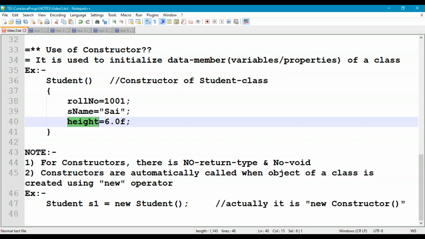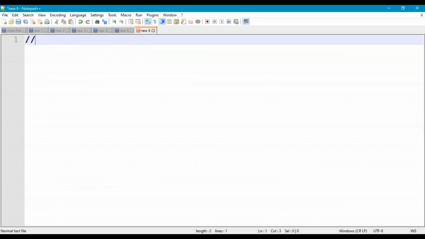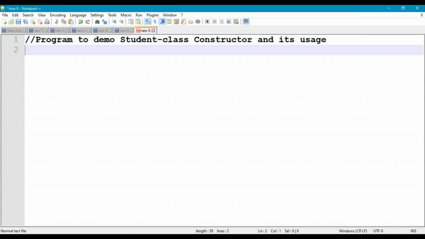Now let us try to do one small program for this and understand how constructor is going to work for us. Let us take a new page. Program to demo student class constructor and its usage.